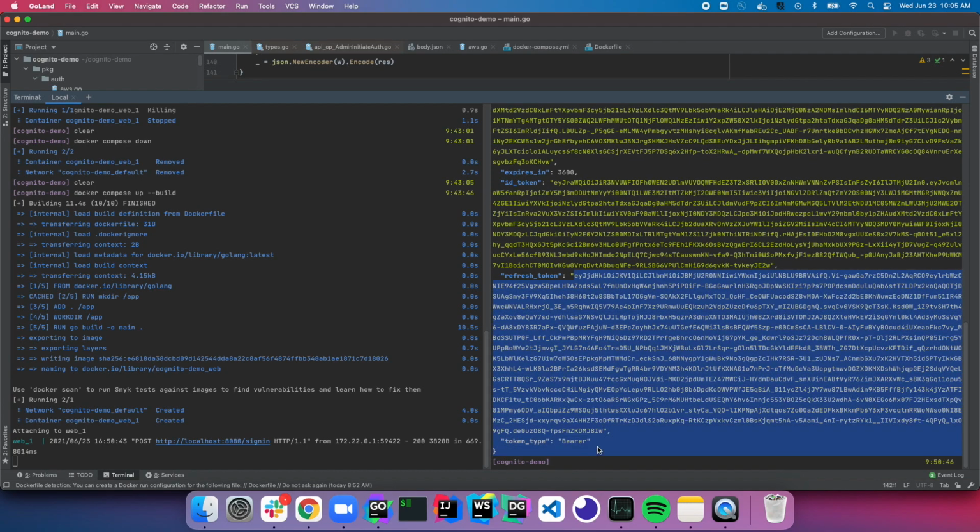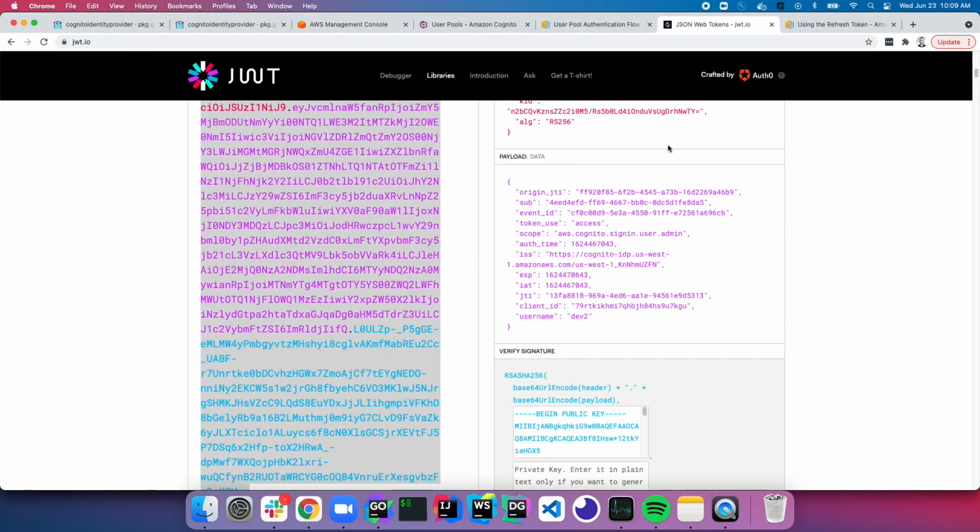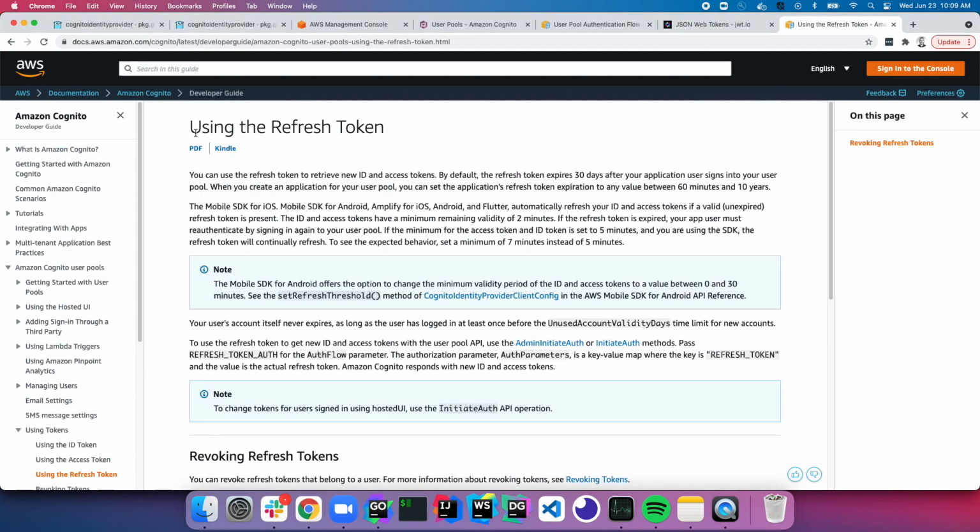Let's talk a little bit about the refresh token and how that works. So the refresh token is used to regenerate your ID token and your access token if they've expired. So let's look at the documentation on it. Cognito using the refresh token. So you can use the refresh token to retrieve new ID and access tokens. By default, that refresh token would expire 30 days after a user signs in.